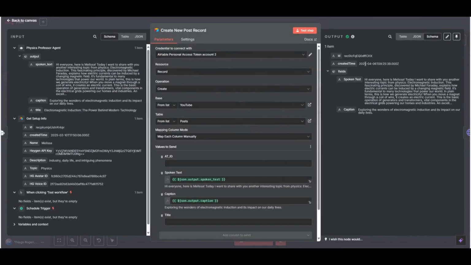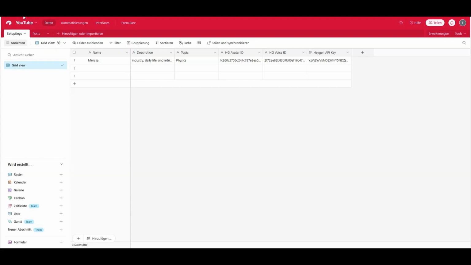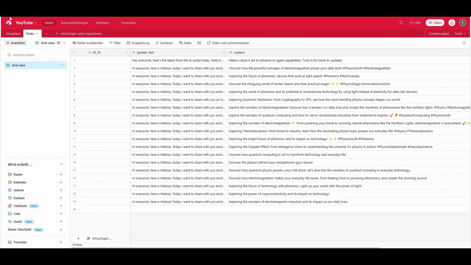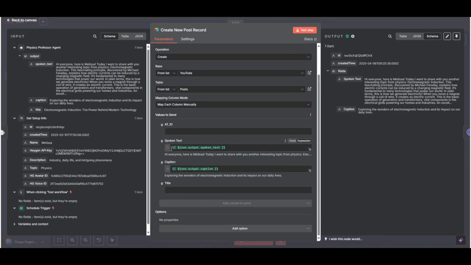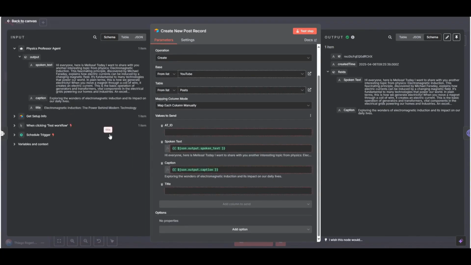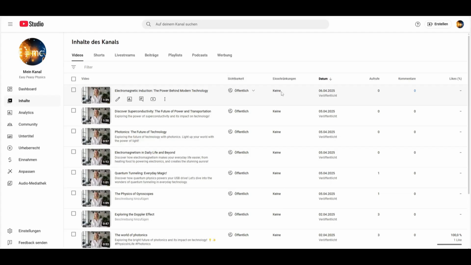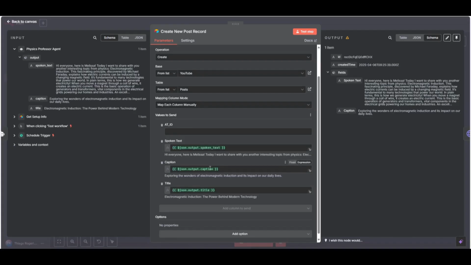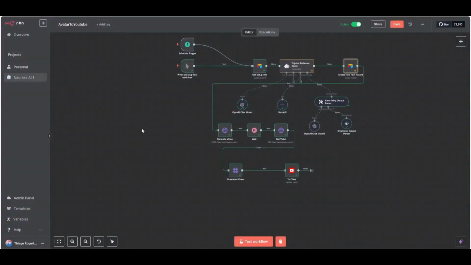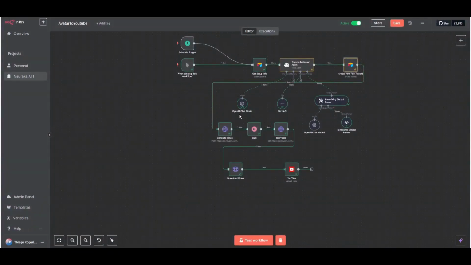The new Airtable block, called Create New Post Record, uses the resource record, because now we're going to write data, not fetch it. We record this in the YouTube tab, Post List, we map the caption field, and we put the title and the spoken text. This data comes from the agent's output. For example, we can pull the title field, like this: Electromagnetic Induction, the power behind modern technology. If we go to YouTube, we see that it was posted on April 6th, with a duration of 1 minute and 39 seconds. Nothing else needs to be configured here. The system automatically posts the title, the description, and the video.